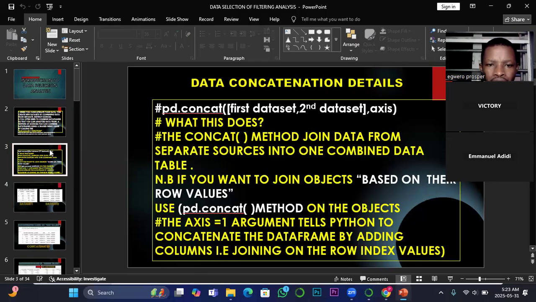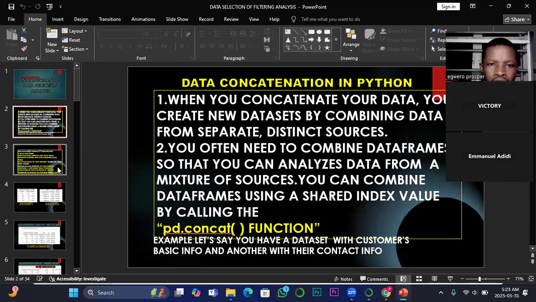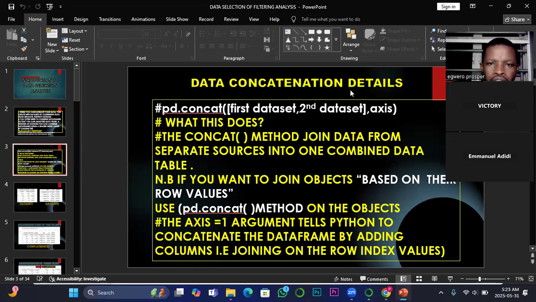I think here. No, here I've not talked about this. So let me just explain this. This is in detail. This is where I am breaking it down so that you can understand it.